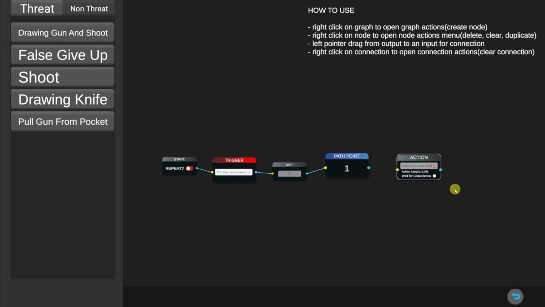All right, so now I have these different options here. You can also see the different non-threats over here. They do the same thing. You can either do it over here, or you can do it in the drop-down. So I'm just going to use the drop-down, and I'm going to say drawing gun and shoot. So that's the animation. So now I need to connect this. So when it reaches path point 1, they're going to draw the gun and shoot.